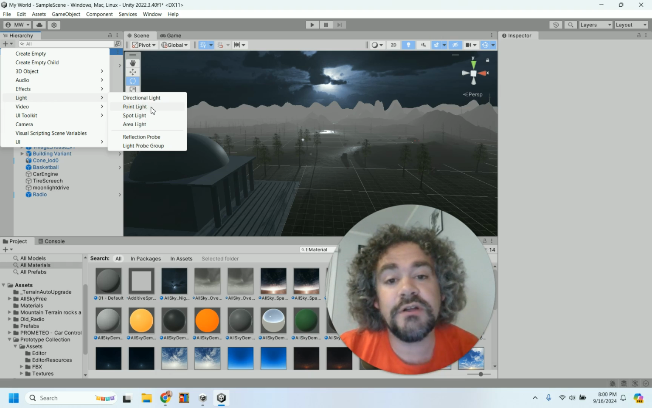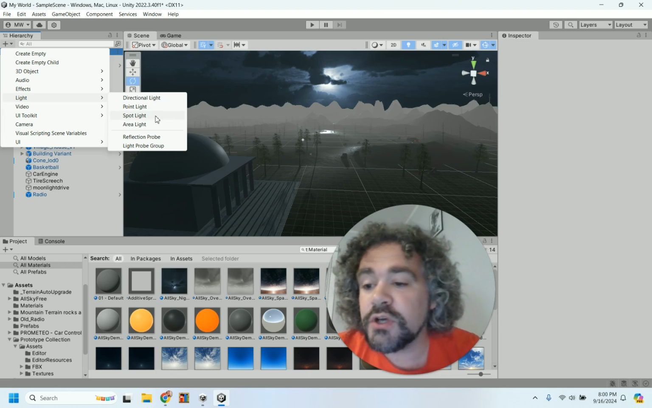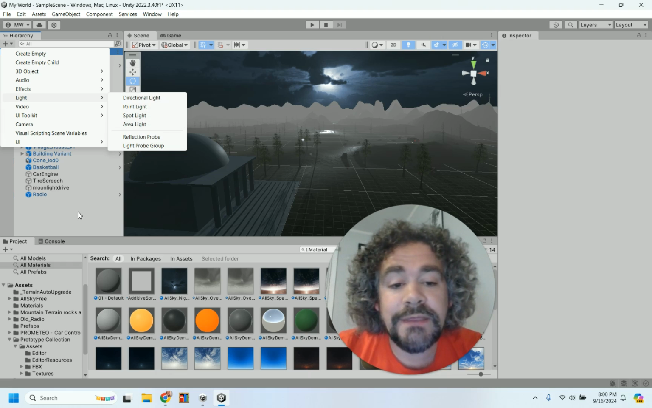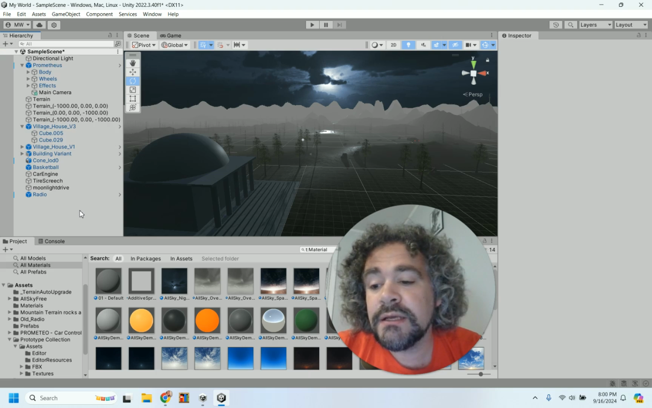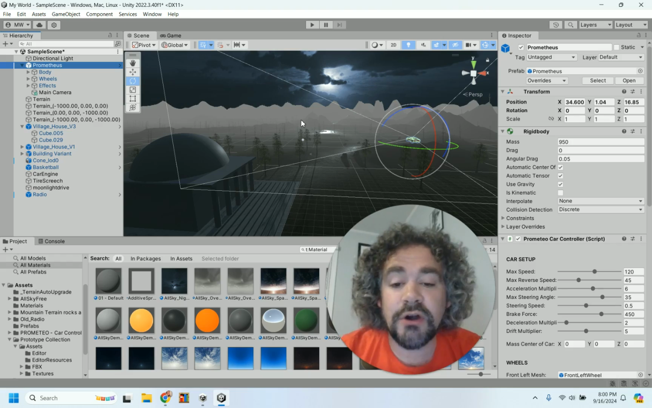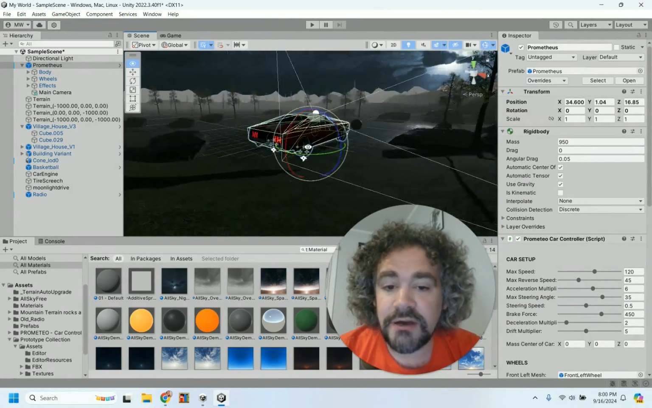Point lights, which shine in all directions, and spotlights, which point in one direction. So for now, I think I'm going to add a spotlight to my player. So I'm going to go ahead and create a spotlight, but I think I'm going to make it a child of Prometheus. Prometheus is the name of my car, if you weren't here for the previous videos.